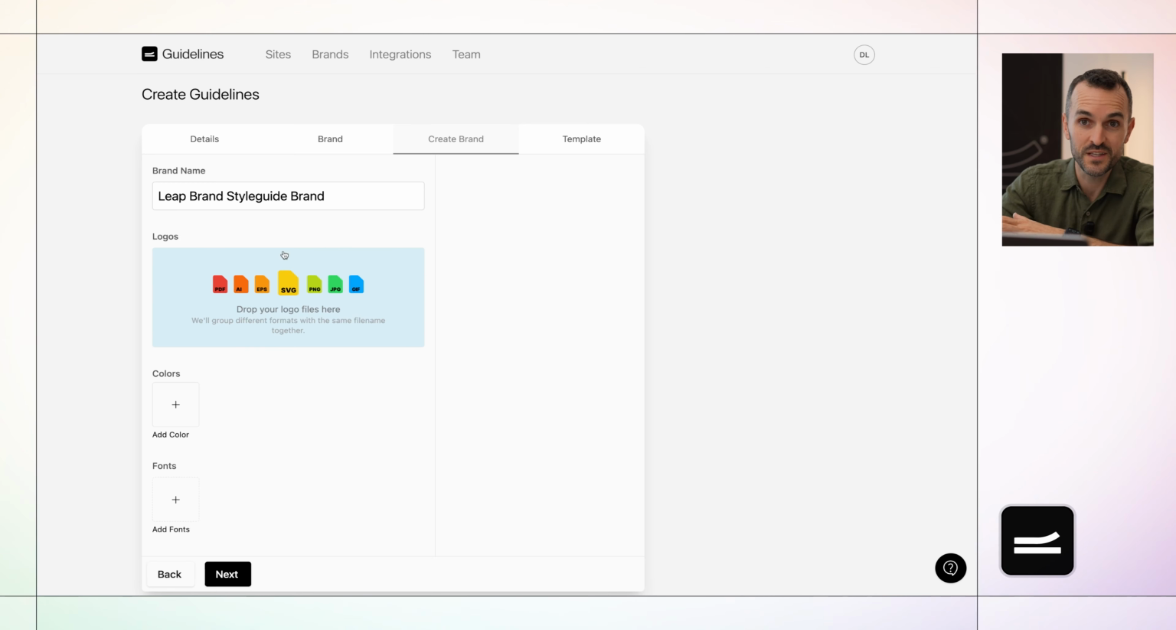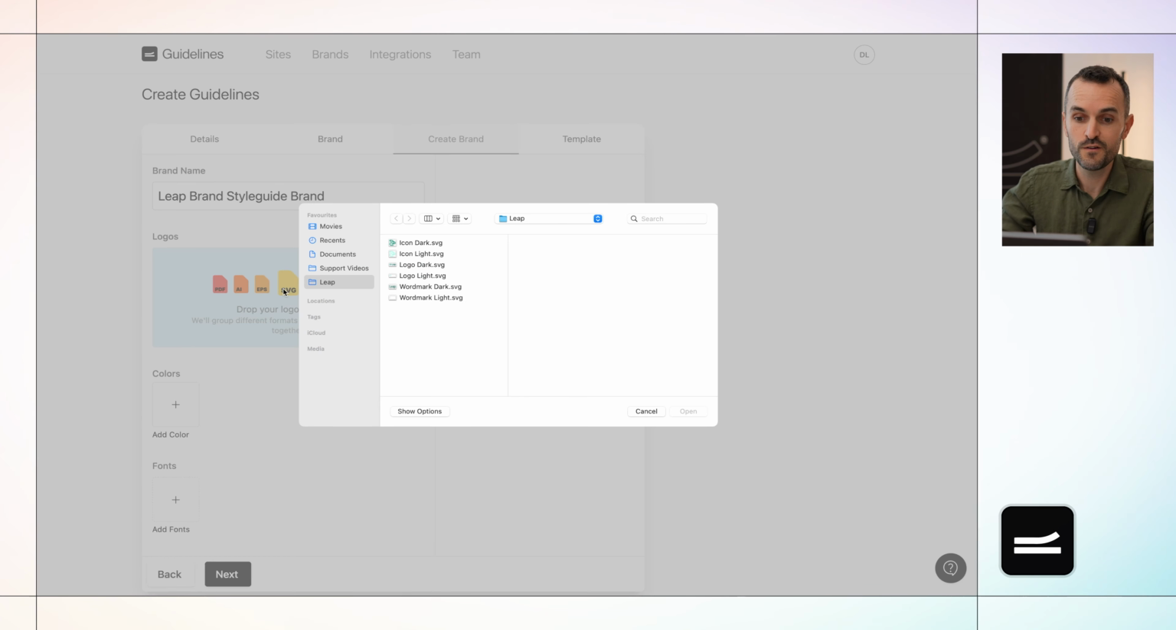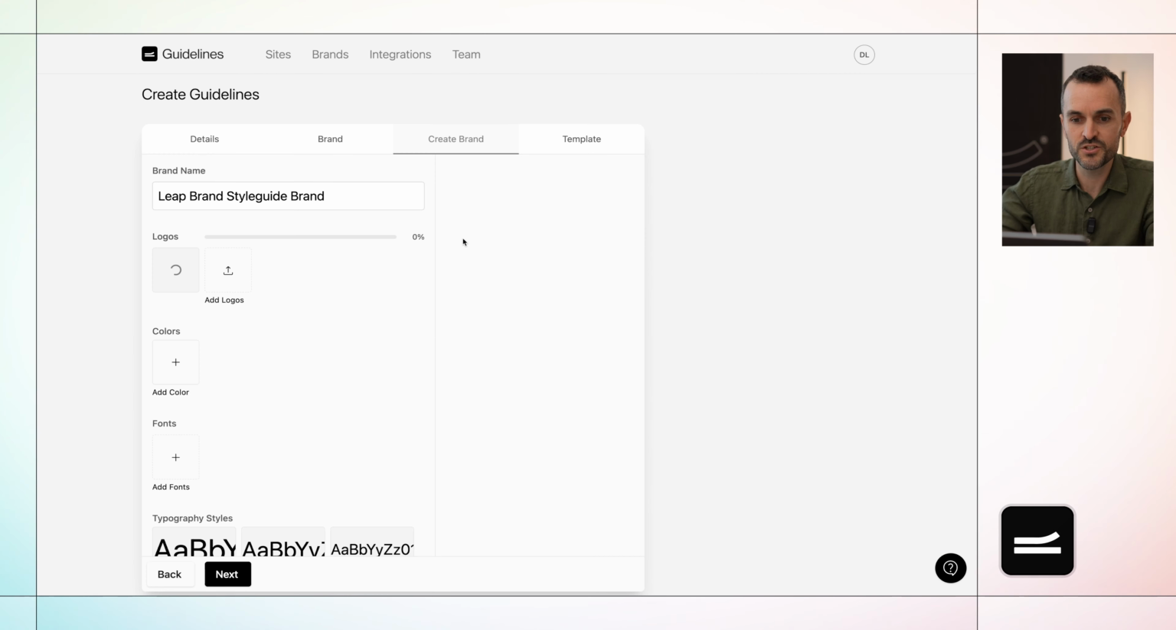Now, when we create a new brand, there's a number of elements which come into it. I don't have to fill in everything now, but the more I fill in, the more styled my brand guidelines website will be. So the first thing I'm going to do is add a few logos. Vector formats are always better than raster formats, so I'm going to use an SVG file for these. You can see here that I've got a number of different SVGs for my brand. I'm going to upload them all and just let Guidelines arrange them for me.